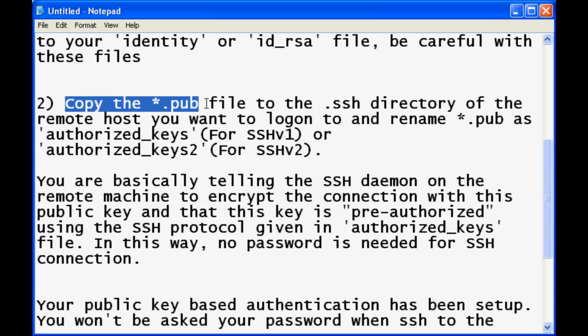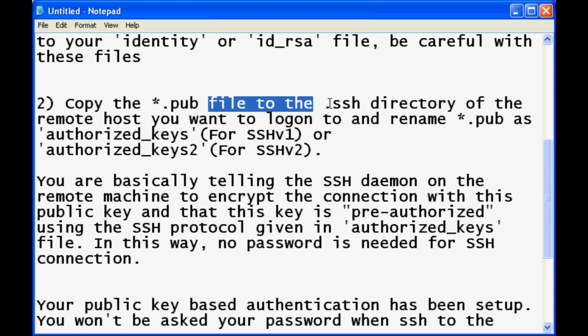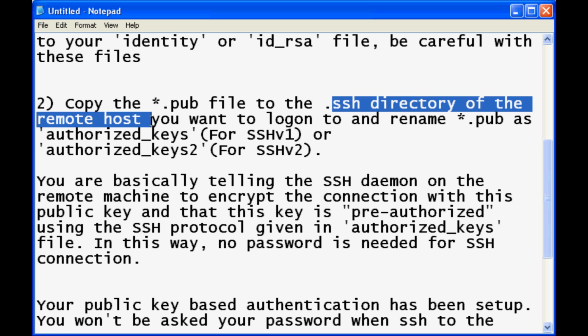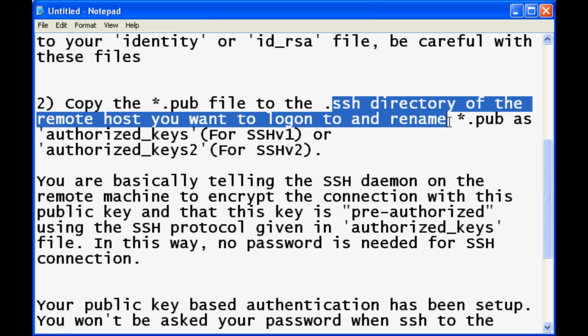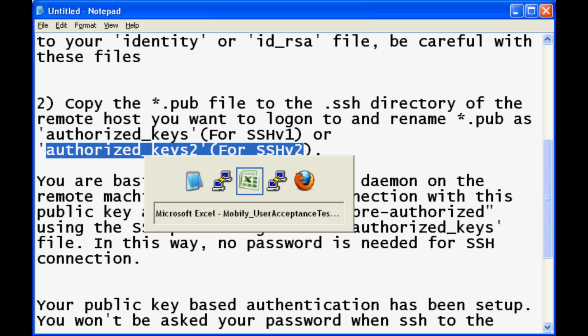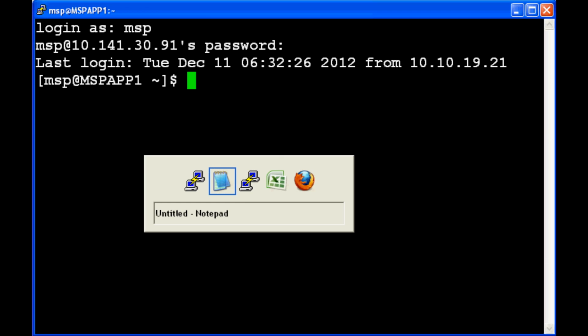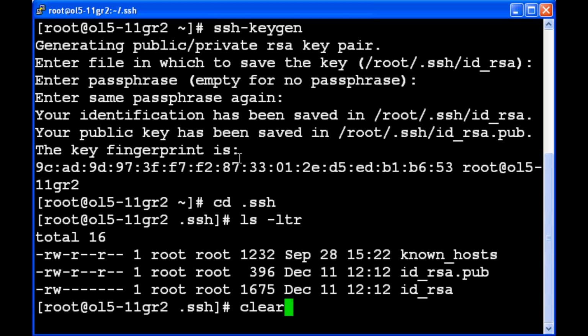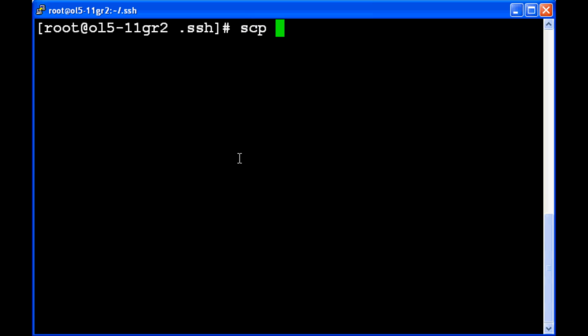So you need to copy that public key to the remote machine which you want to log in to through SSH without a password, and rename that .pub file as authorized_keys for SSH version 1 and authorized_keys2 for SSH version 2. So we're using SSH version 1, so we will first transfer that file to the remote machine.